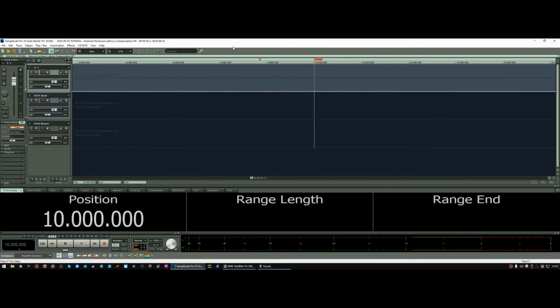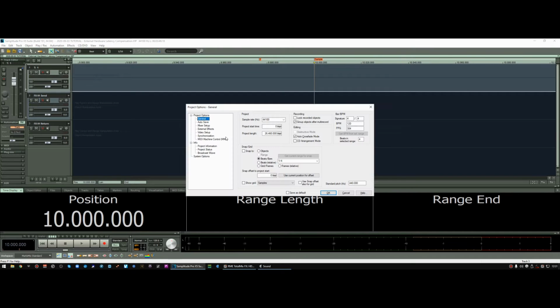This is a short video explaining how you can set sample accurate latency compensation for external hardware in Samplitude and Sequoia. For that we need a very basic project with just one audio track, our effect send and our effect return that we set up with the shortkey I in the external effect setup.